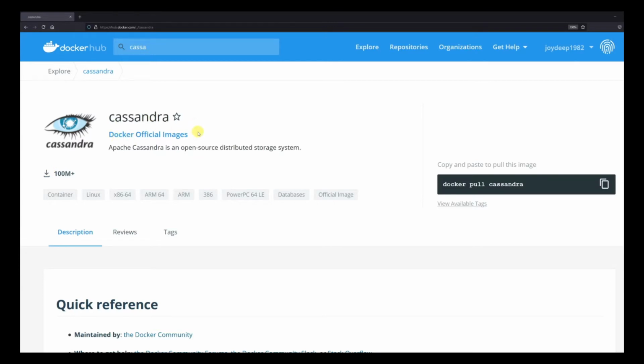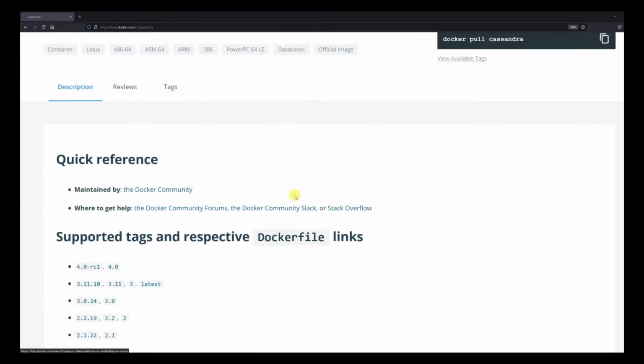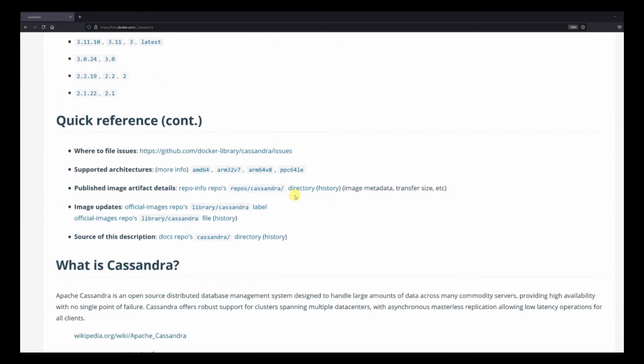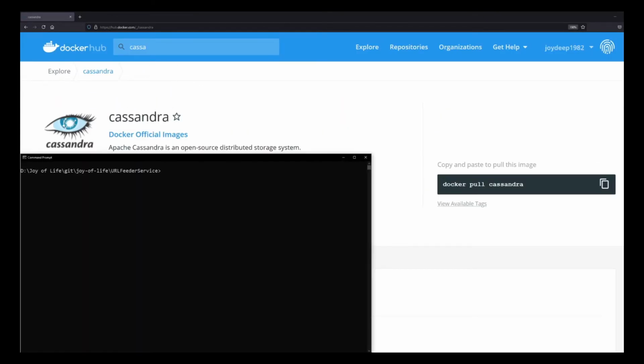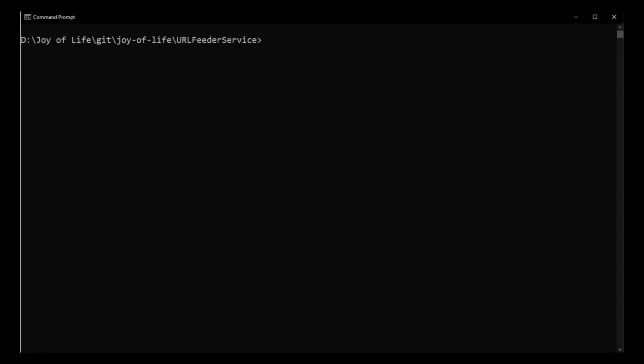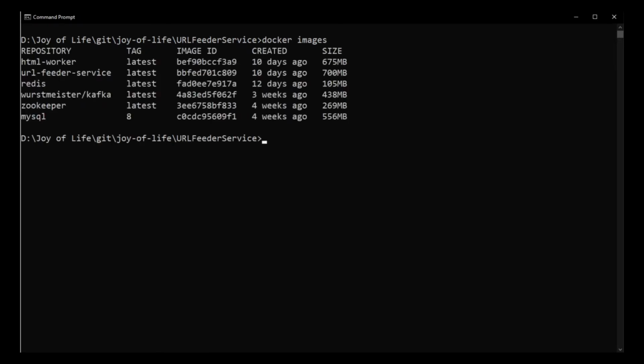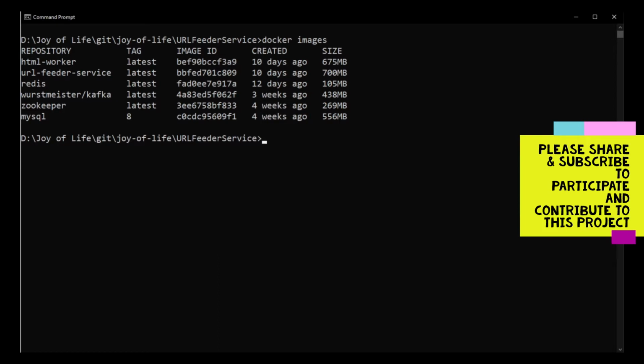It's the official image and we are going to use it to create our container. To start with, we are going to pull the Docker image. So let's see what images we have. Currently these are the images with us. We have our two created services, the HTML worker and the feeder service. Apart from that, we have Redis, Kafka, Zookeeper, MySQL, and it's time to use Cassandra.